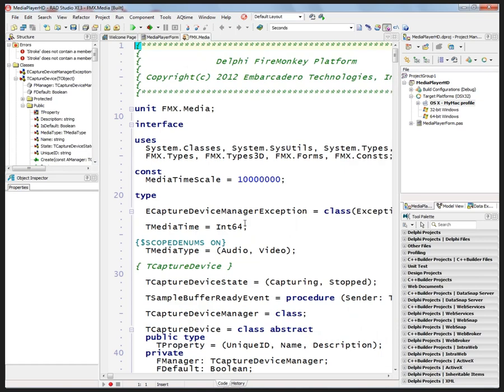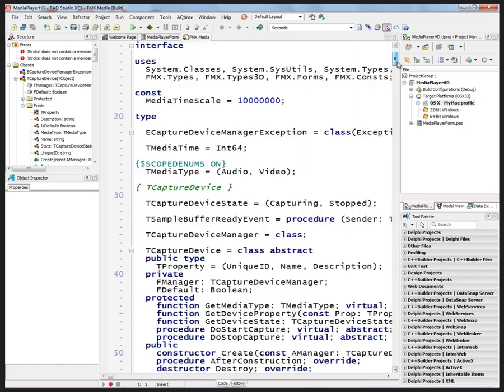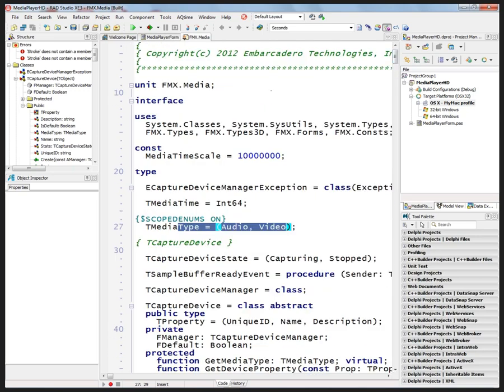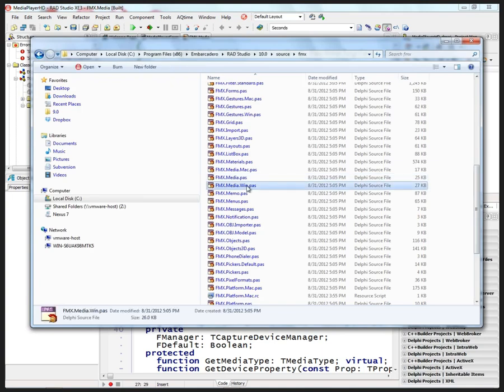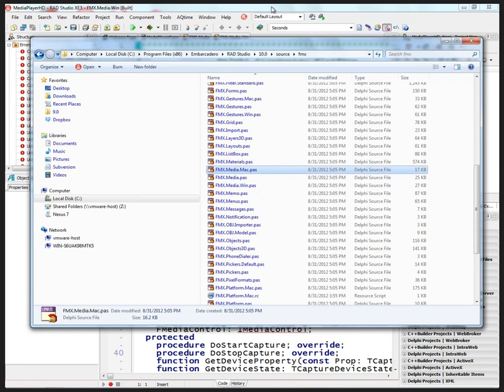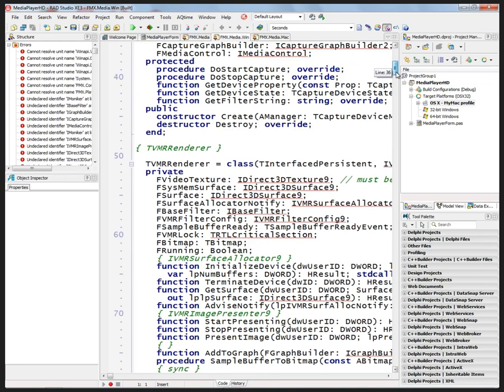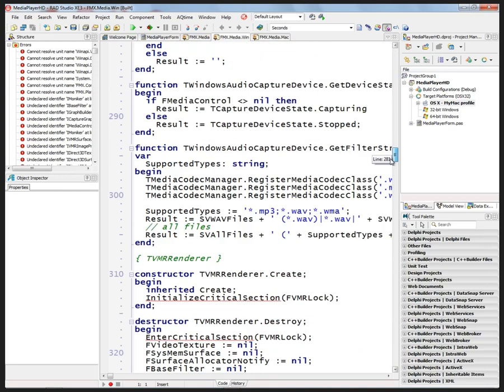Now this is all done inside of the media unit. Here's the FMX media, and then this defines the top level, the device state, the buffer ready events, the media type, audio and video, and then inside of the same subdirectory, there's also units specifically for Windows and Macintosh. Here's Media Win and Media Mac. So let's open up this one, and let's also open up the Macintosh version. So these are the implementations, a lot of implementation details. Here's the interfaces, and then the rest of it.